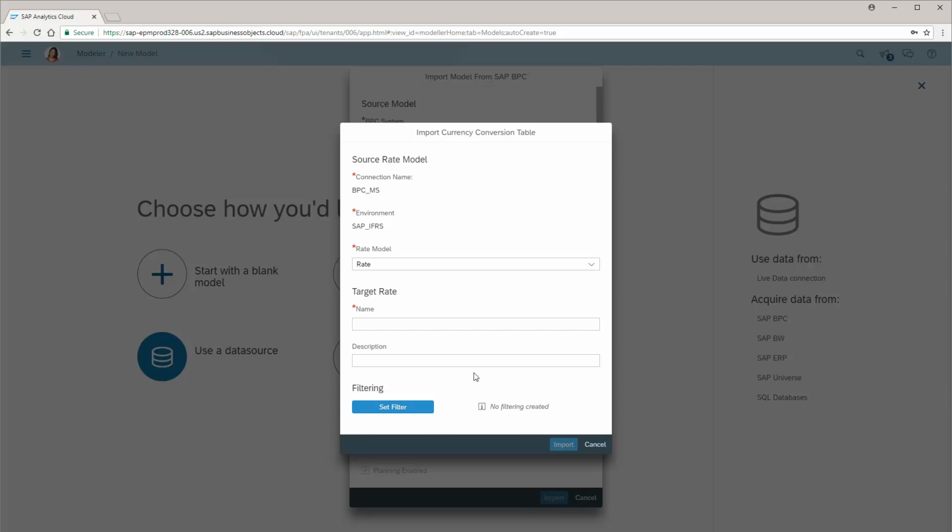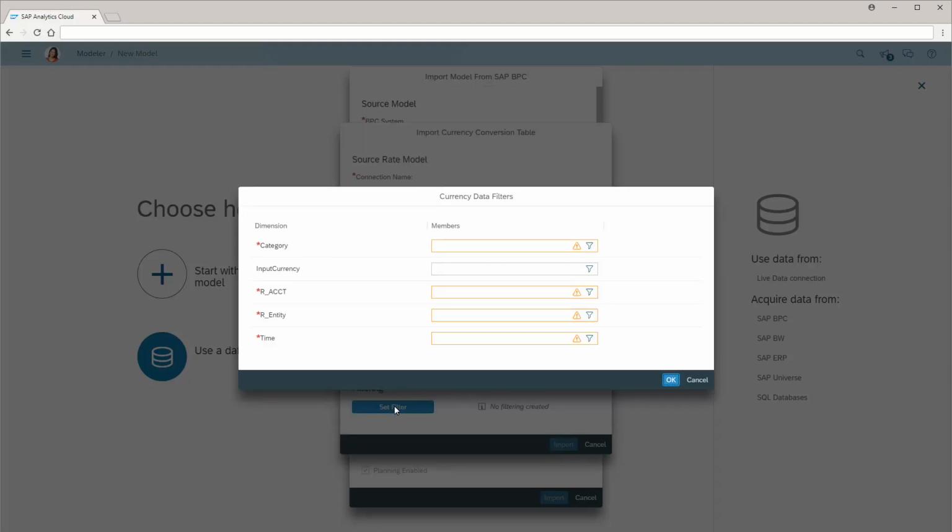We need to enter a name for the currency conversion table to create in SAP Analytics Cloud based on the rate model, and optionally, we can enter a description. Next, we need to set the filter for the values to be imported to the currency conversion table. Dimensions for which we need to specify members for filtering are identified by a warning symbol.